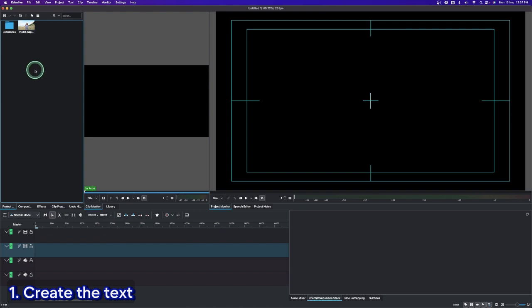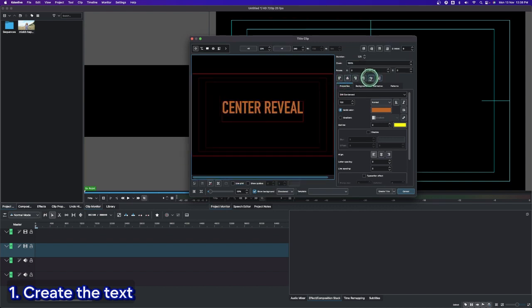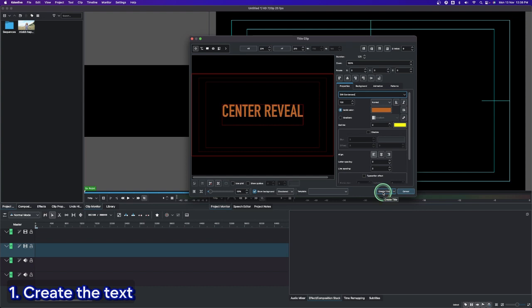First, we need to create the text. In the project bin, right click, and add the title clip. Here we can type in our text. Then you can use the alignment to align the text. You can also change the font style here as well. Now that we have that, let's click create title.